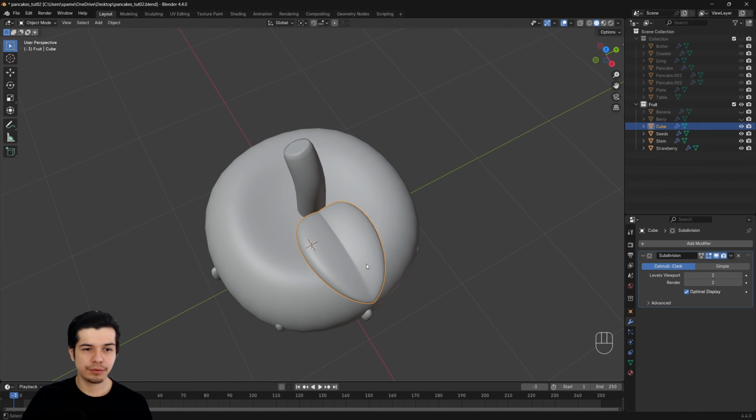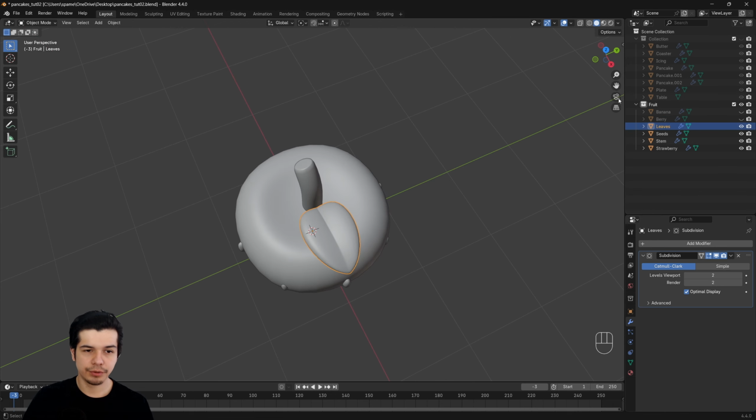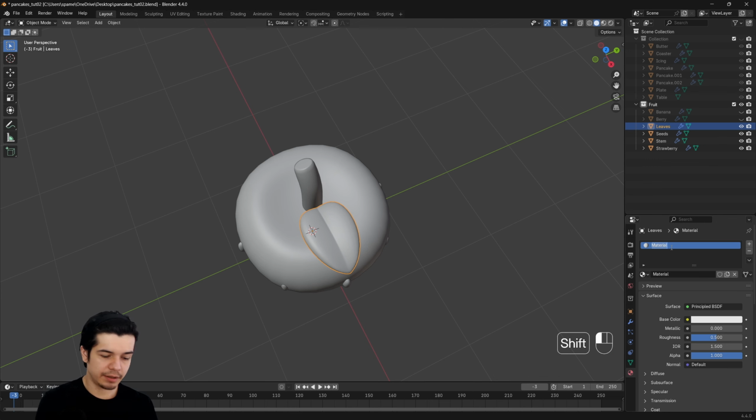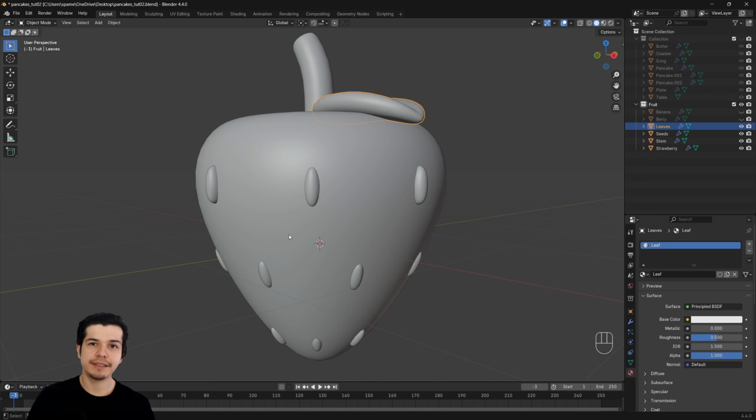Now let's copy the leaves. So I will rename these leaves. Let's call it leaves, and I will do the same thing as we did with the seeds. So first of all, I will go to materials, add new, call it leaf. Now Shift D while the leaf is still selected and the origin is in the middle of this.